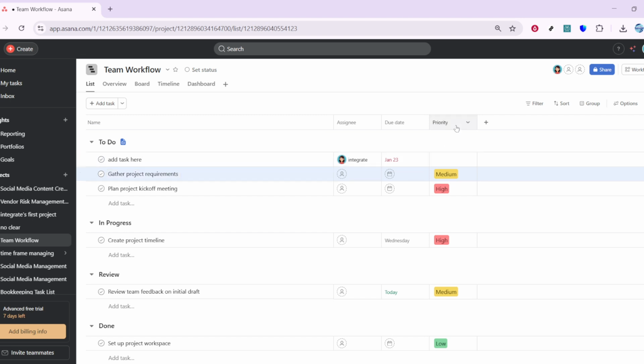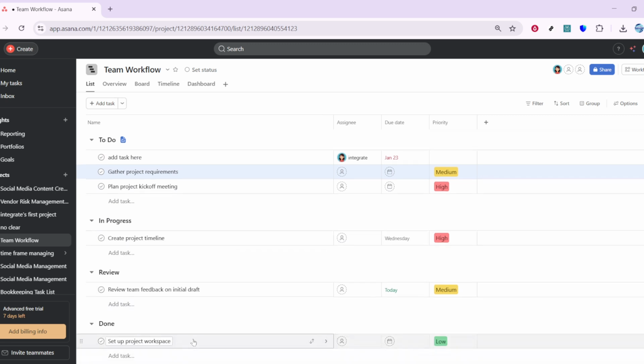Next, click on a task in that project to open its details. You'll see the task panel appear with its title, description, assignee, due date, and any existing custom fields. This is the area where we'll add the timer.